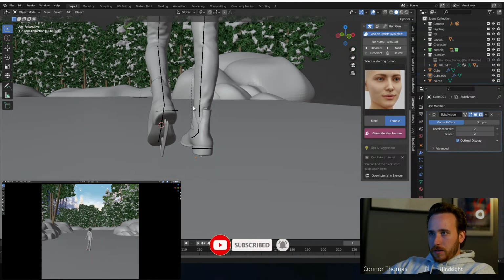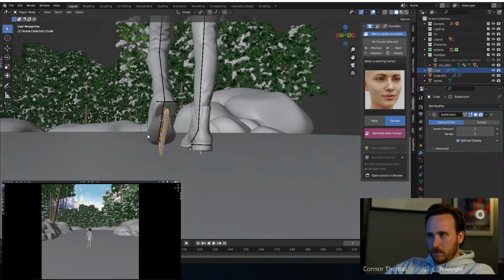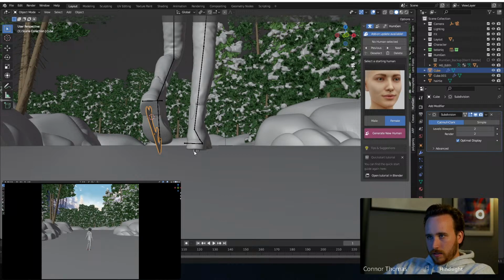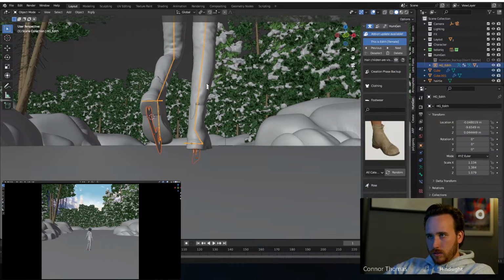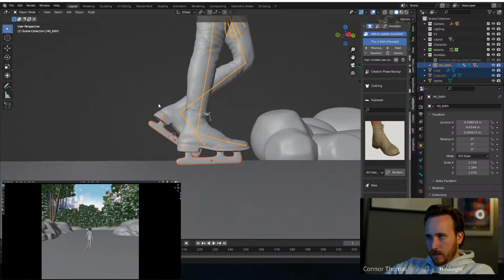Okay, that's a bit low, so I'm going to have to bring everything up. I'm just going to select our boots with the fur and bring everything up to be on top of our ice skates.